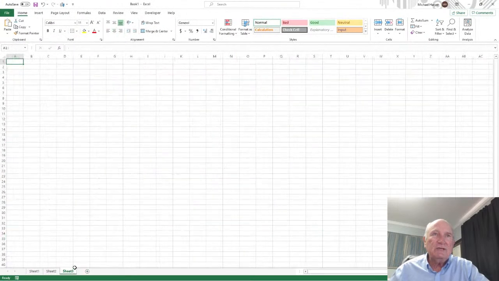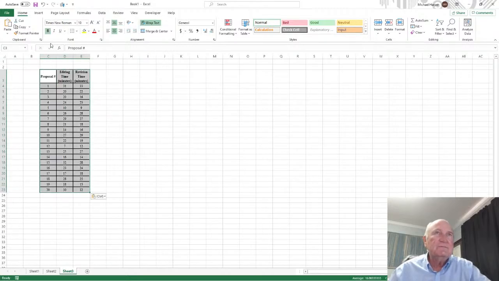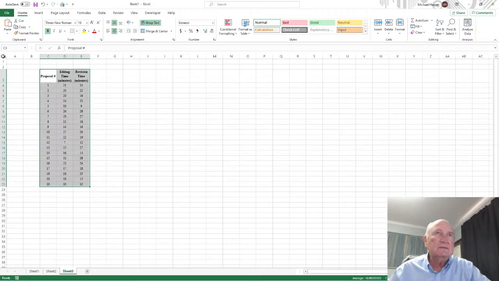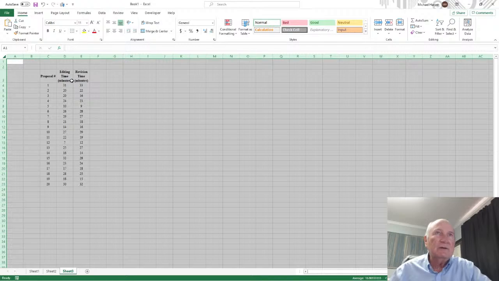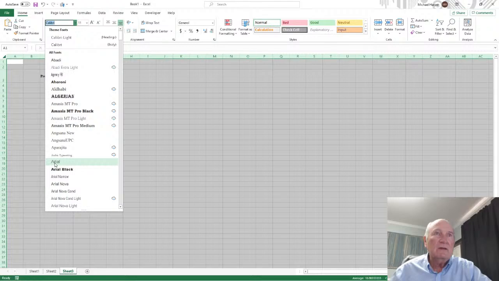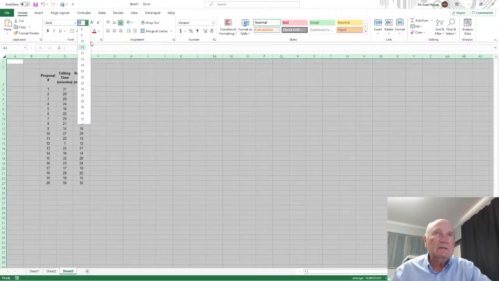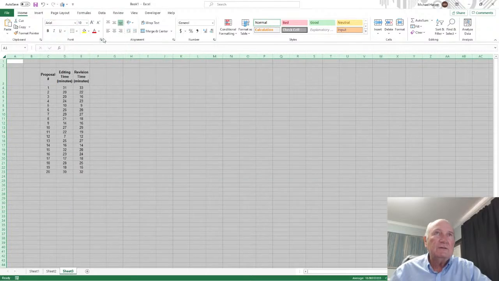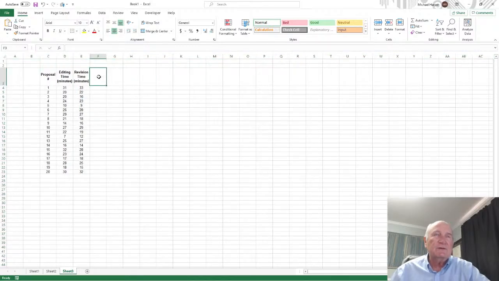Open a new spreadsheet. Come down here a ways, and then Control V. There it is. Let's do this. And let's come up here to Arial 10. And then center everything. Make sure it's centered. Okay, and there it is.